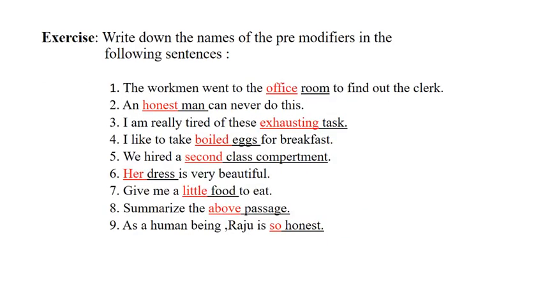Well, dear students, so far I have tried to give you some basic concepts on pre-modifiers. Now it's your turn to check how far you have understood about pre-modifiers. I have some sentences for you. I have underlined the head words, or the words that are modified, and highlighted the pre-modifiers with red color. Now write down the names of the pre-modifiers in the following sentences.